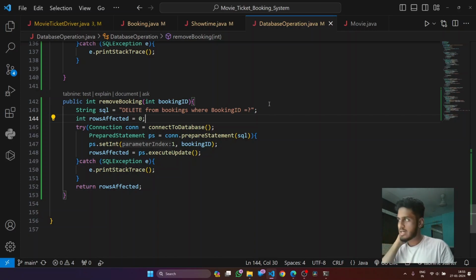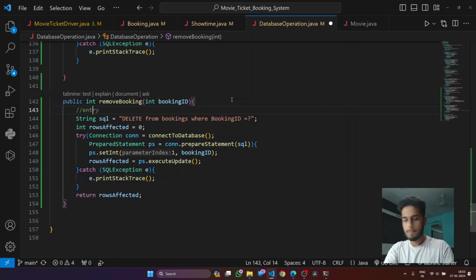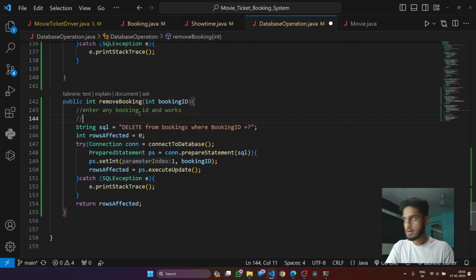This is a bit buggy. What anyone can do is enter any booking ID. And it won't give them any error. So what we can add as a future scope over here is to verify if the booking is the user's or not.